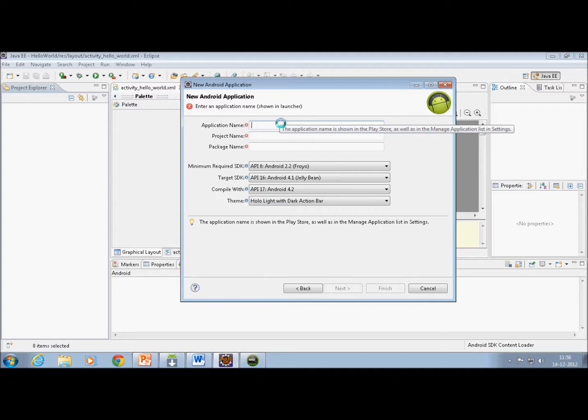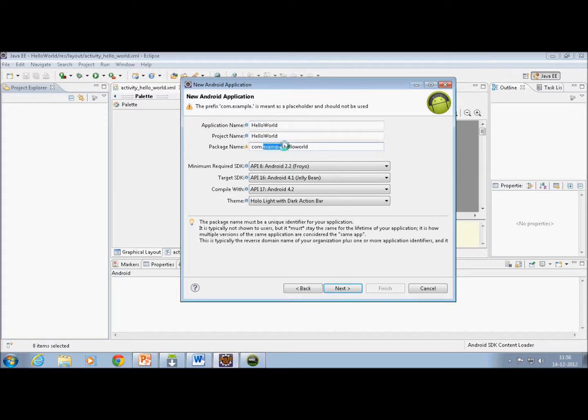In this wizard, you need to give the application name, that's Hello World. Also, you need to specify the package name. This should be a unique name across the world, so I'll specify it as com.ginnovation.helloworld. You need to specify the minimum required SDK, that's Android 2.2.